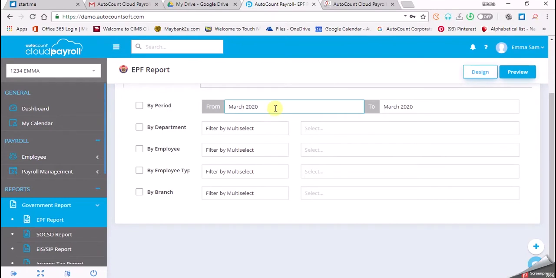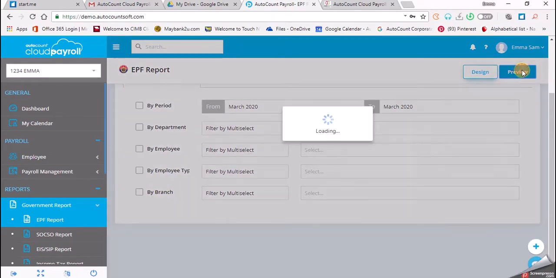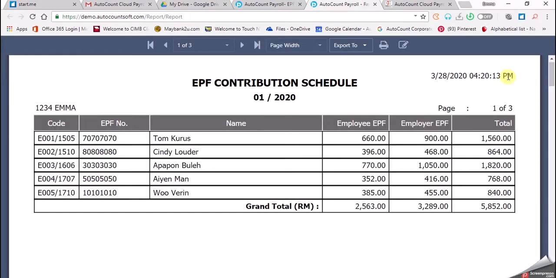And then it will automatically fill in with the March, since we already imported all the Y3D transaction from January until March. You can filter by department, by employee, or employee types, or by branch. So once we're done, we just click on preview. So as you can see, this is the report of monthly EPF listing.